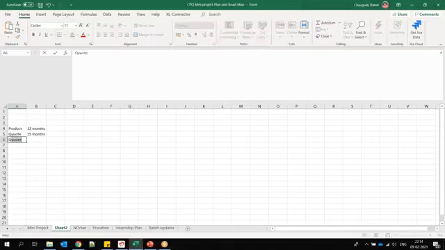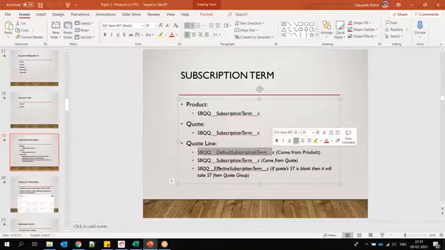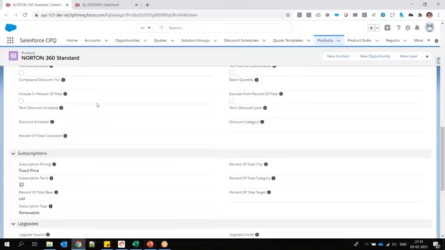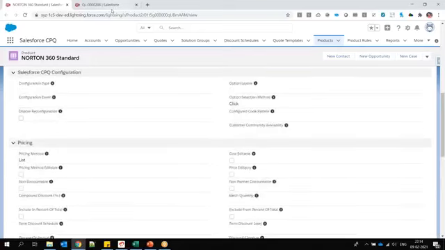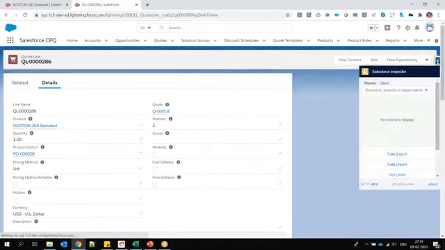Okay, and now I am on quote line. We have different fields on quote line. So what are the fields there? Default subscription term, it will always come from product. So if you go to quote line, if you go to the backend, you can install this Salesforce Inspector. This Salesforce Inspector is the Google Chrome extension. You can install that.